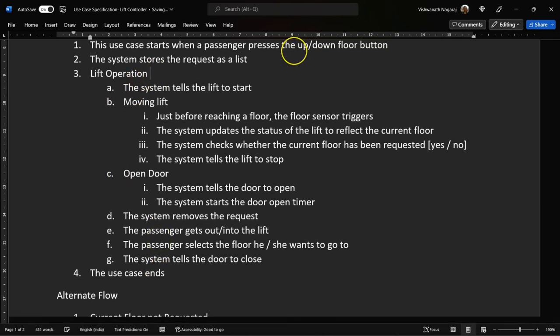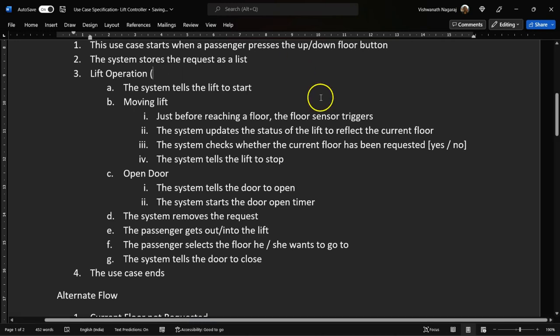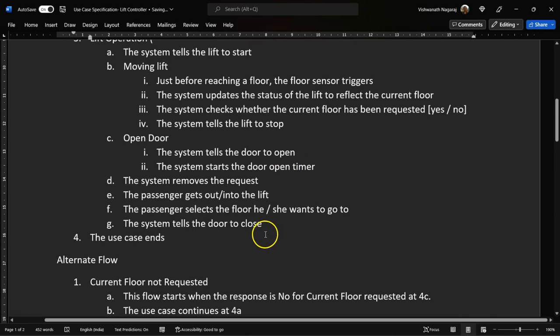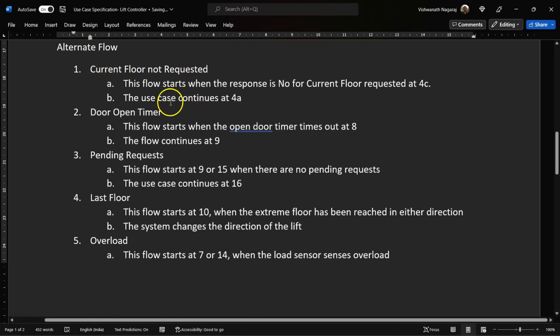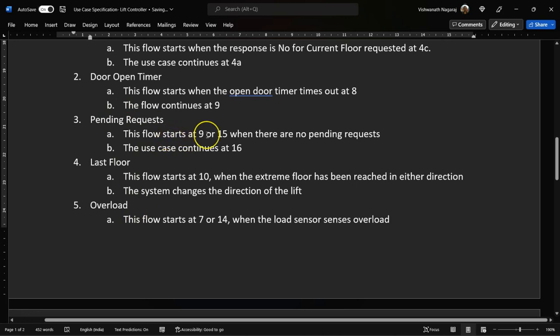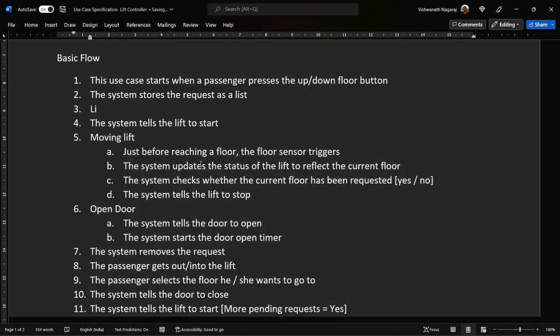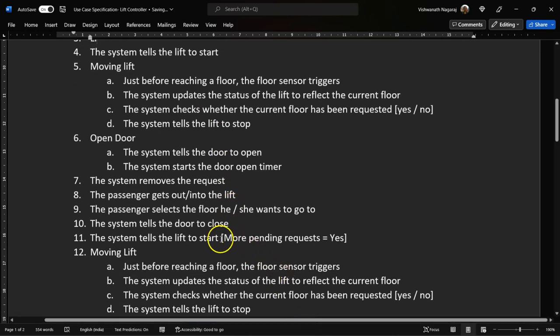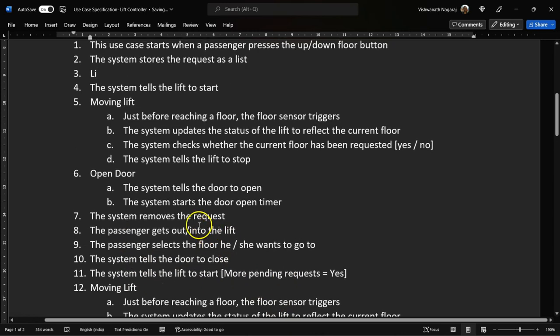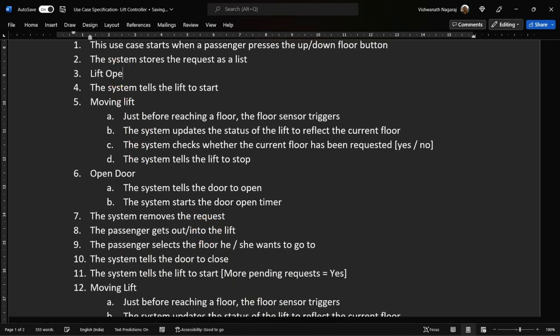Now the only thing is this lift operation keeps repeating till when? Till any more requests. Where is that being checked? Pending requests starts at 9. Okay, so let's undo it and see. Here you have more pending requests. So here what we'll do is lift operation, till, let's put it in brackets, till more pending requests equal to no.